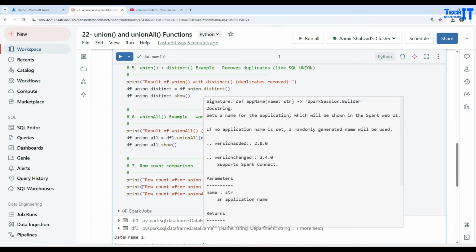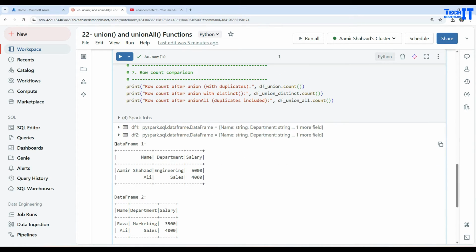Here is my output, and you can see that we have data frame 1 that has 2 records, and data frame 2 that has 2 records, and you see that this is the only duplicate record, but for the rest of the records there is no duplicate between these two data frames.